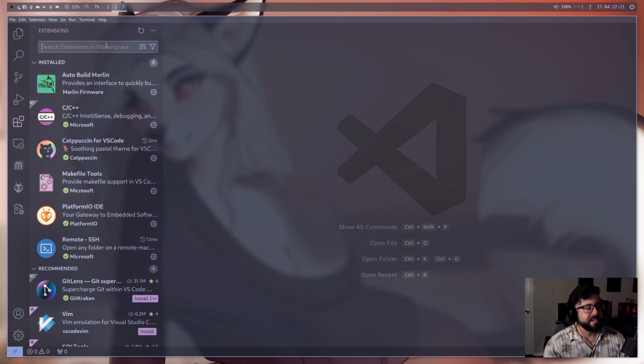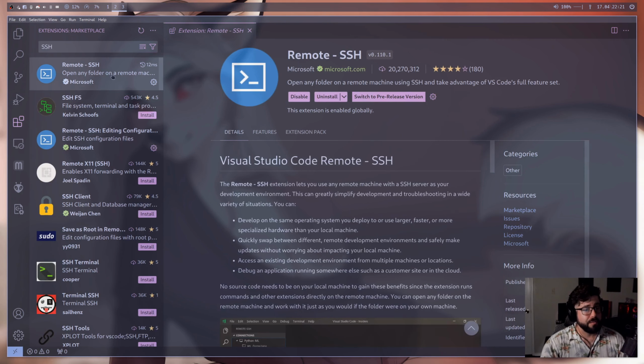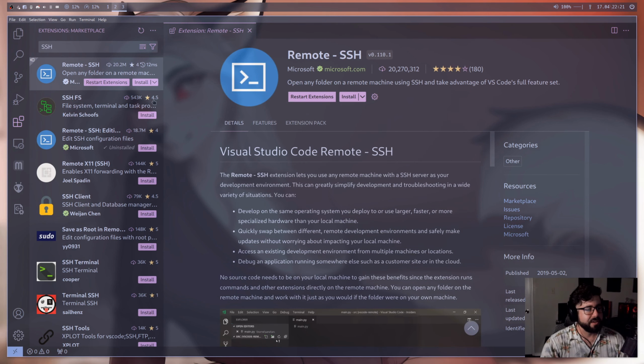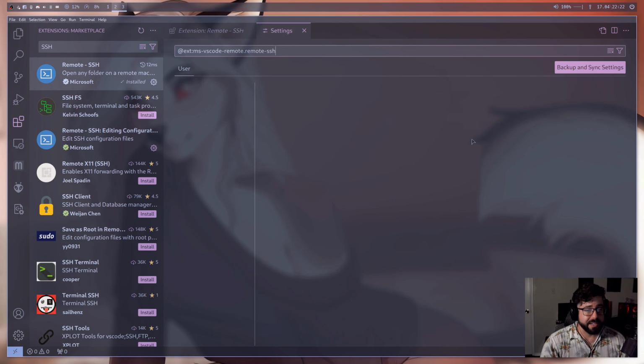So the next thing you want to know how to do is use the remote extension, right? That's the one I was talking about. So you type SSH, go to remote SSH here, and then install that. This is already installed, so it'll show you install, right? Install, bam, right?